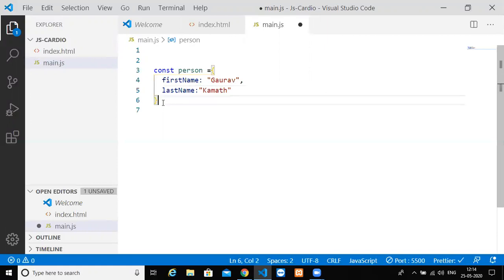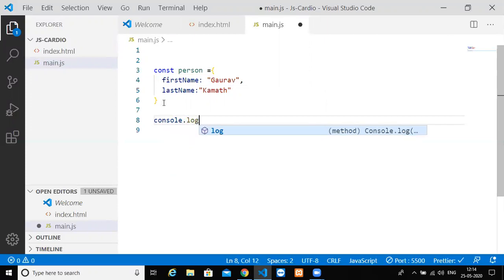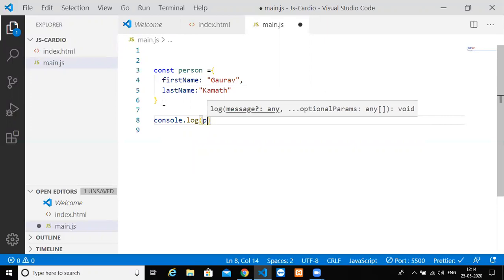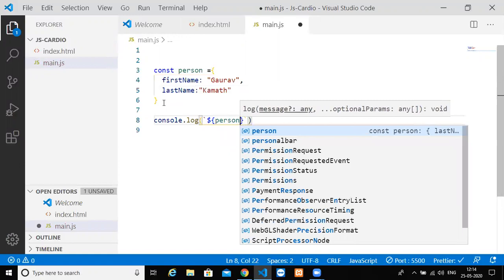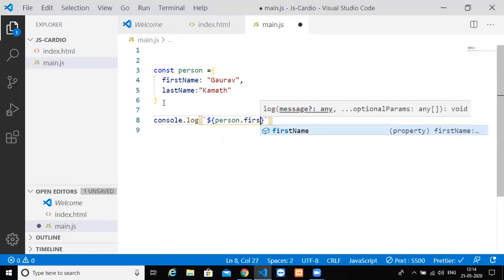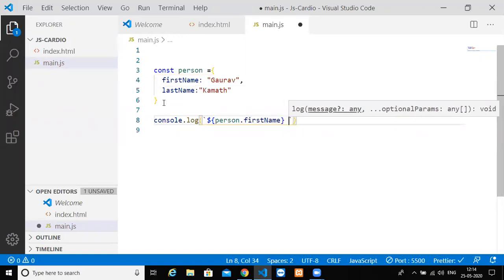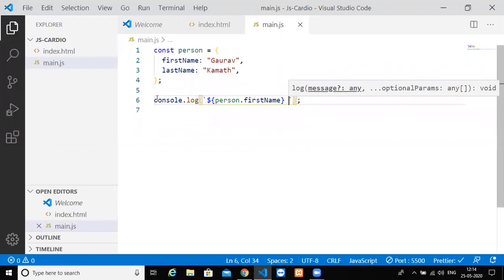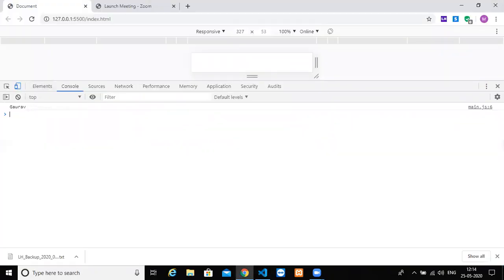If you want to call that particular first name and last name outside of this object, you can do console.log of, with backticks. This is called template literals. And what you are going to do is person dot first name. This is how I want to get the first name of Gaurav. So if I do that, I'll get Gaurav.